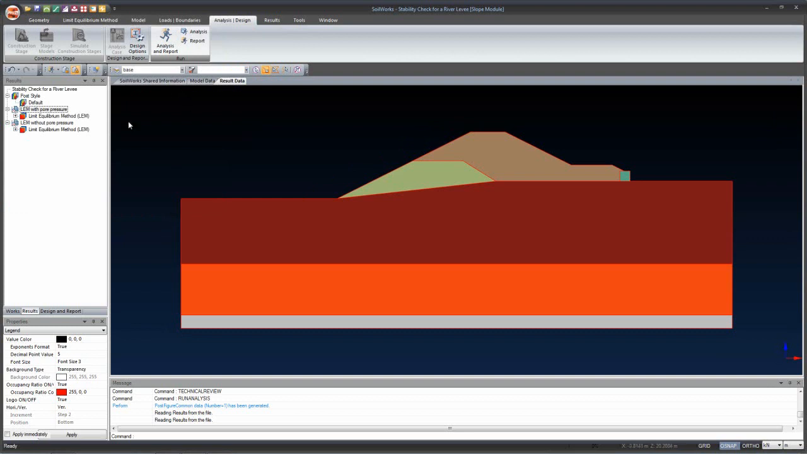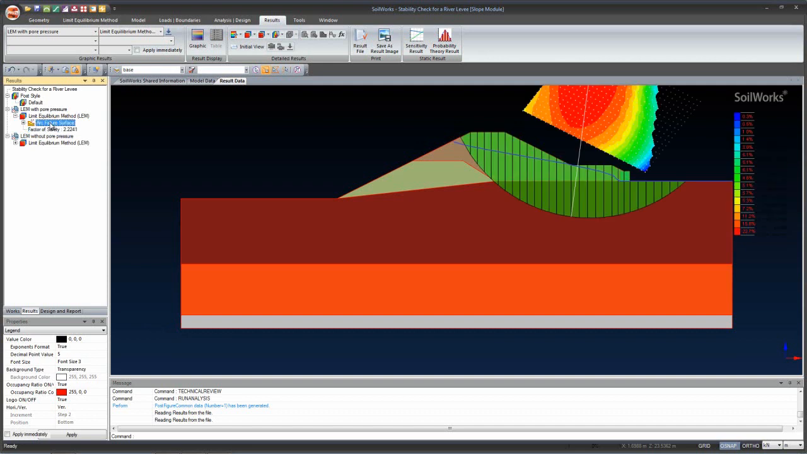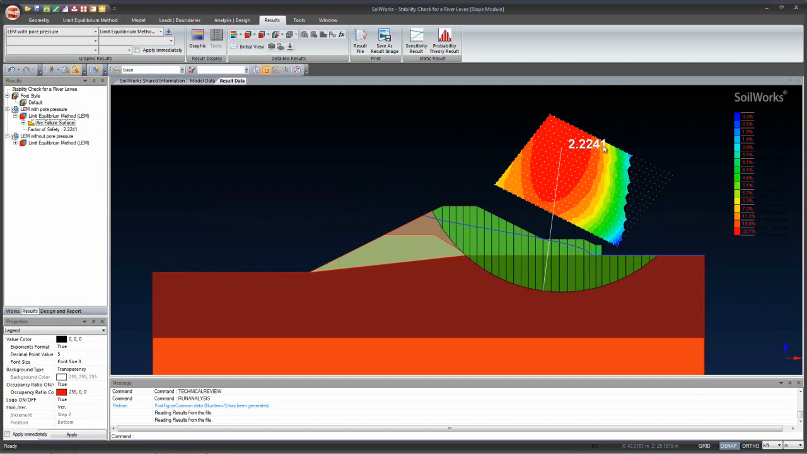So in the post-processing mode we have got over here the results tree. Also we can go to the results tab and view different results at the same time. But here in the limit equilibrium method, let us check what is the factor of safety that we have obtained. So with pore pressure, the factor of safety is 2.2, and we can as well see the arc failure surface. This is the phreatic line, as you can see, imported from seepage analysis, and 2.2241 is the factor of safety.